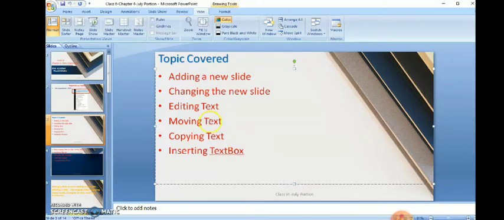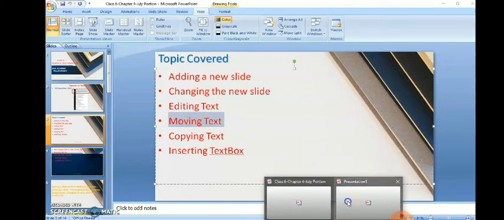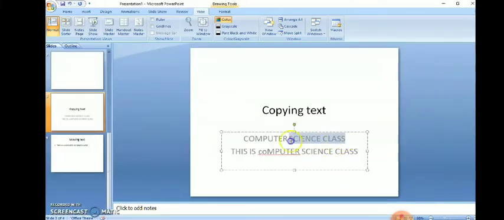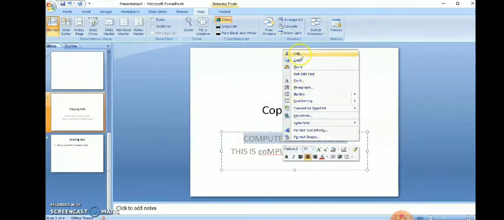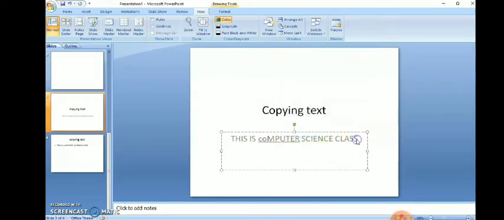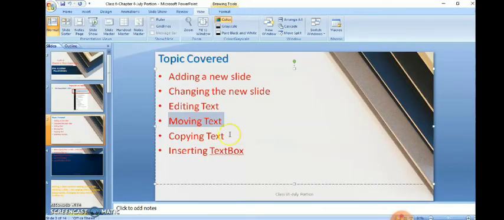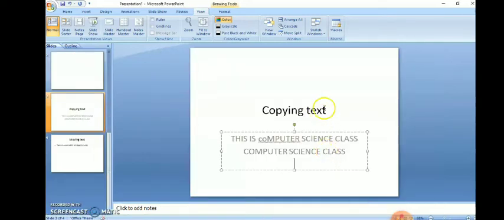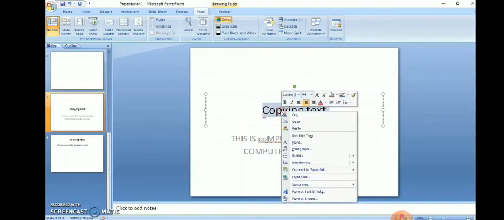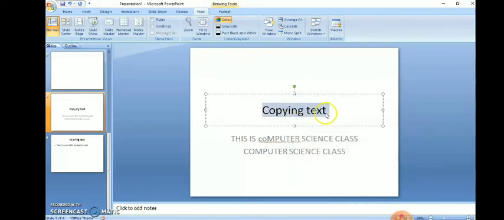Now moving text, Control C, Control V, which we already learned. The same we can apply over here. Control C is a shortcut for the copy button, and for cut we can use Control X. So I selected and I pasted. Next topic is copying text. I selected, and the copy option is there after right click. Again the same text has been copied.